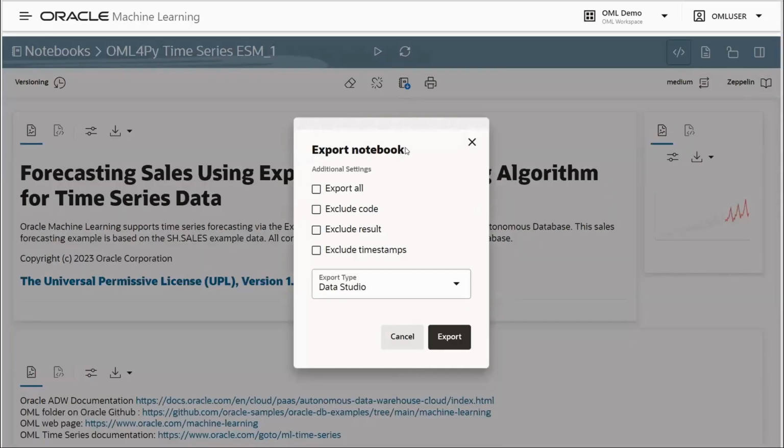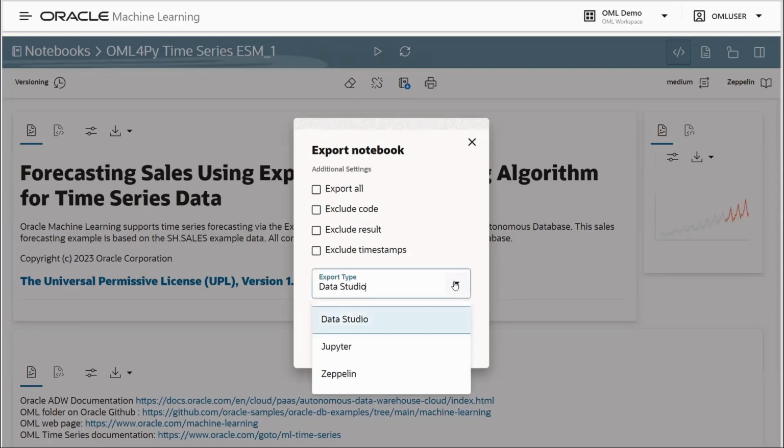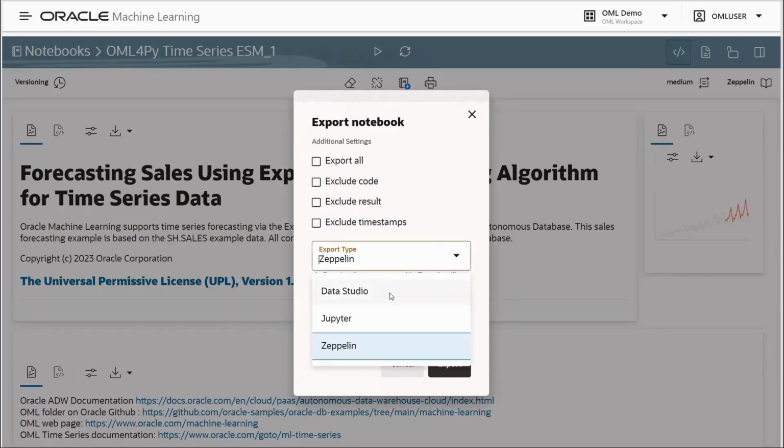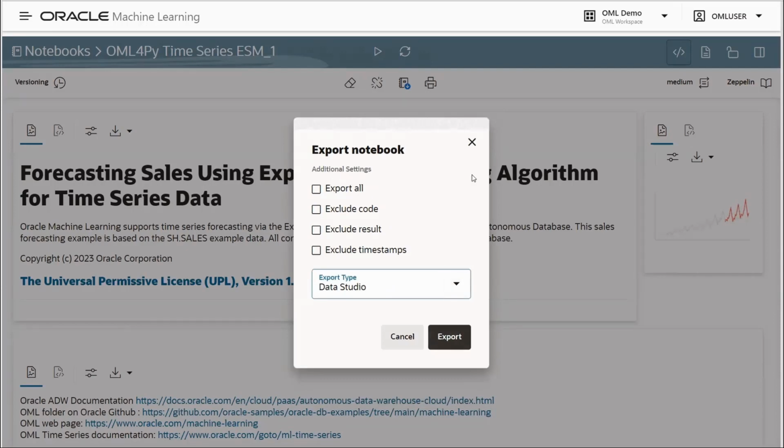For exporting notebooks, we have a few options. We can export all of the contents, or maybe we want to exclude the code to only show the results. Maybe we just want to exclude the results and show the code, or exclude timestamps because it's irrelevant when the code was actually run. We also have a few export types. The native Data Studio representation contains all of the metadata that works with this interface, but we may want to export an exclusive Jupyter or a Zeppelin notebook to share with other users who don't have the richer Data Studio environment.